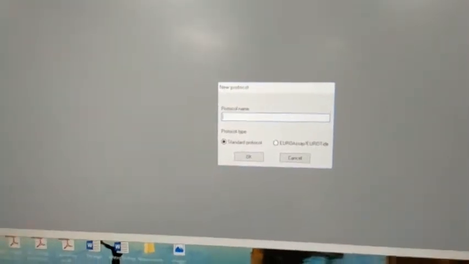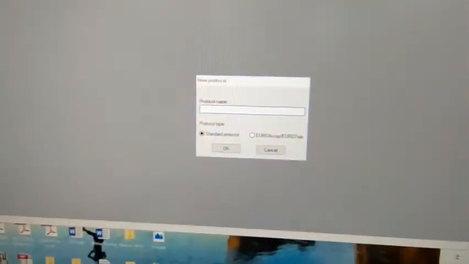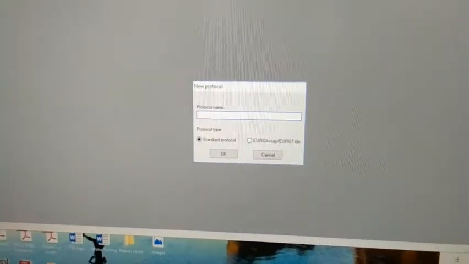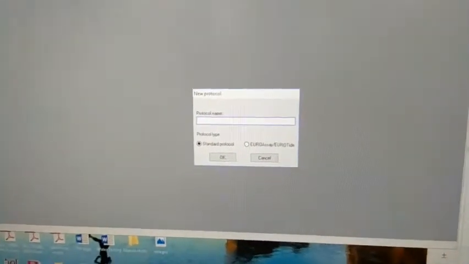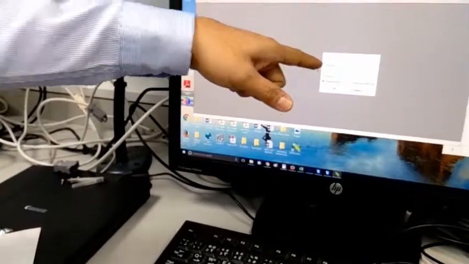What is the protocol name? Every day, or every run, you have to create a new protocol. The best protocol name is the date. Why the date? Because it will be the file name for all the tests that you've done on that particular day. For example, you run food, you run inhalation. If you put the date today as the protocol name, all those tests can be under that date.